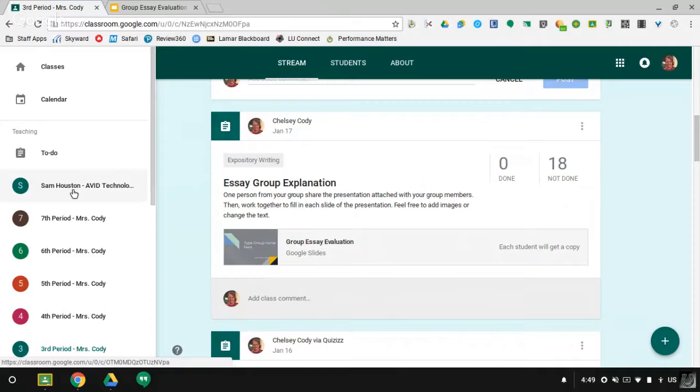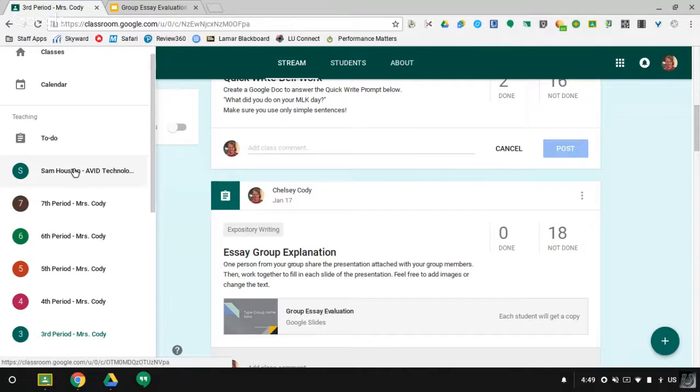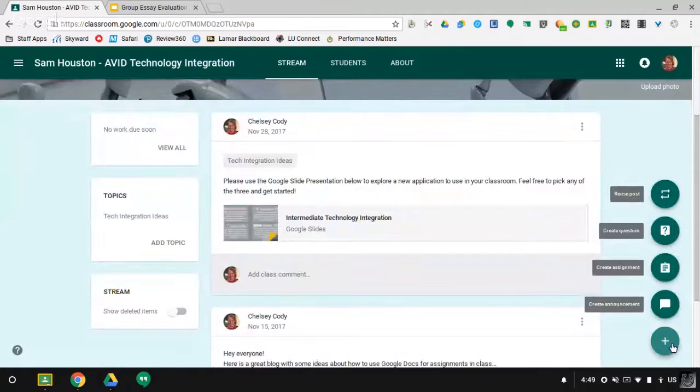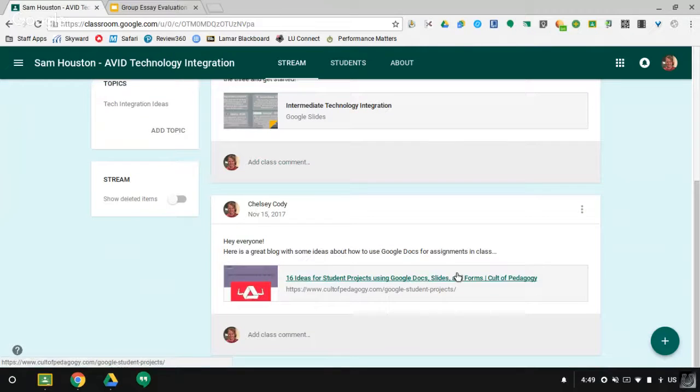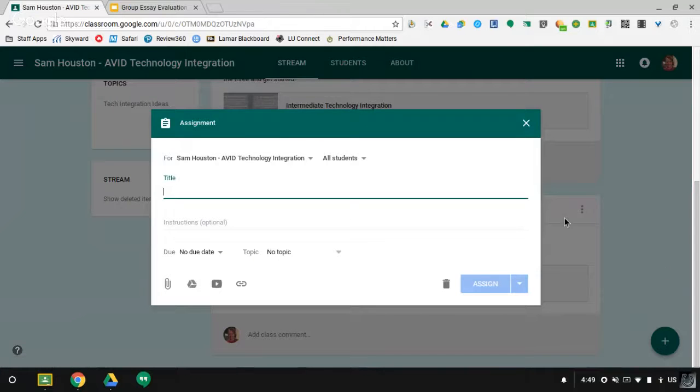I don't want all my students to get another assignment because they will yell at me tomorrow. So we're going to use my teacher page instead. Again, to create an assignment, we're going to come over to this plus side. We're going to create an assignment because in order for students to be able to attach a finished material, you have to create an assignment. In an announcement, all they can do is comment. Something similar to this, I want to make sure I create an assignment.